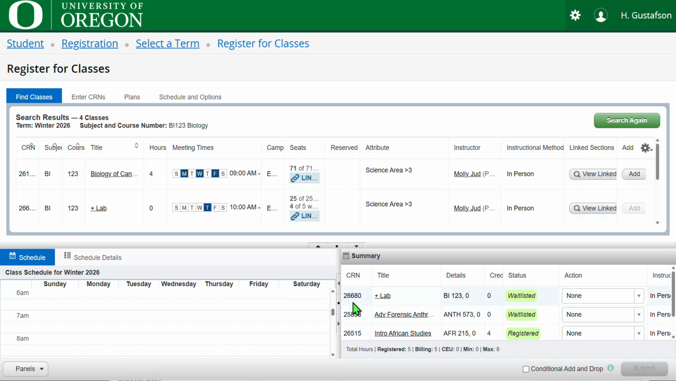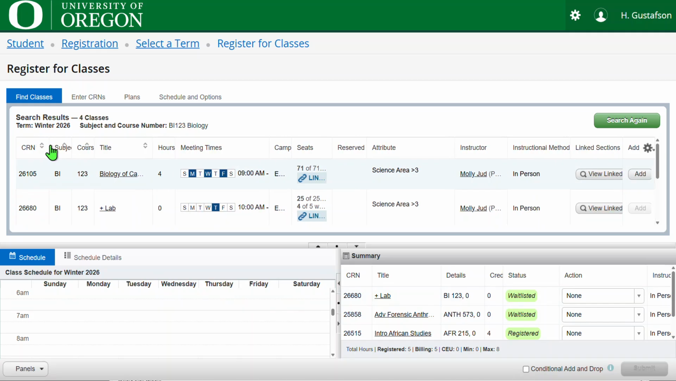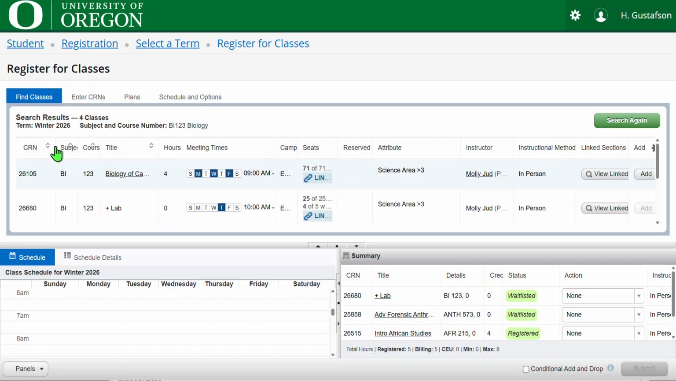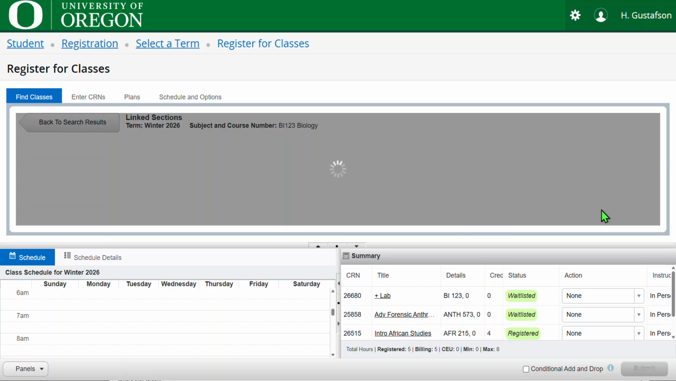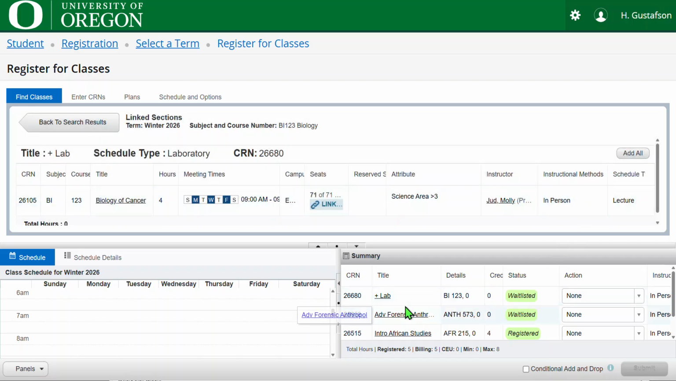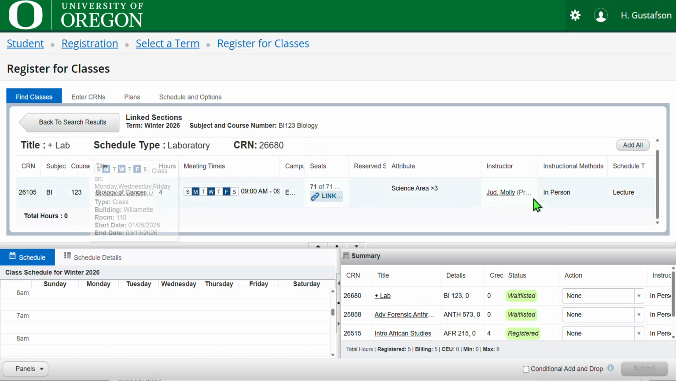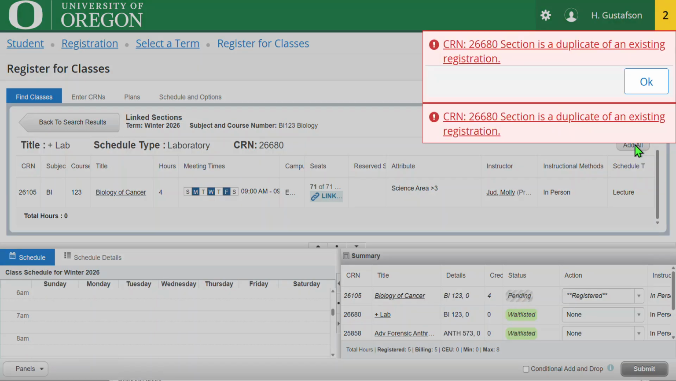The CRN here, 26680. Again, I can expand the column with the CRNs by grabbing the border and adjusting the width. I find 26680 across to the linked sections, and I want to view the linked sections. I have the lab already in my summary, but I need to get the lecture portion in my summary. So this result is sharing with me what that lecture portion is. I'm going to add it to my summary as well.